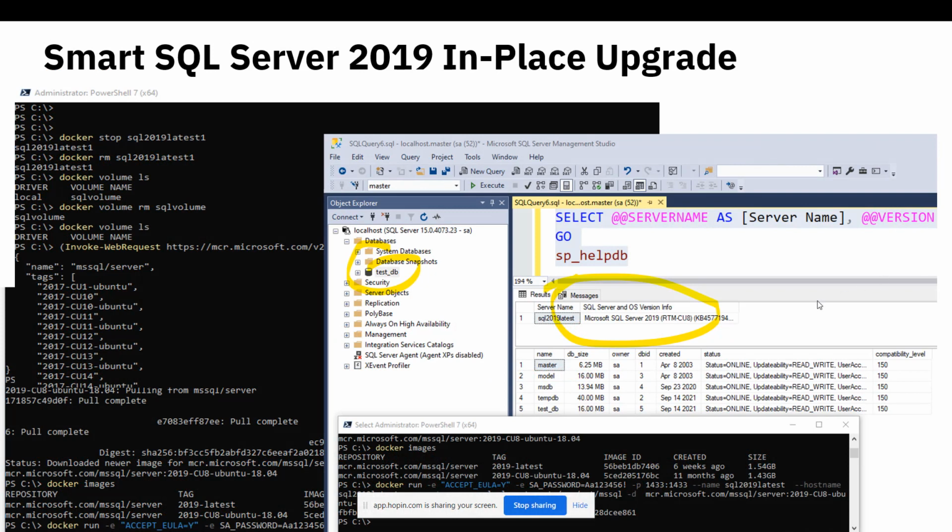Now I can connect to this SQL Server, and when I run select server name and version, you can see that this is SQL Server latest and Microsoft SQL Server 2019 CU8.